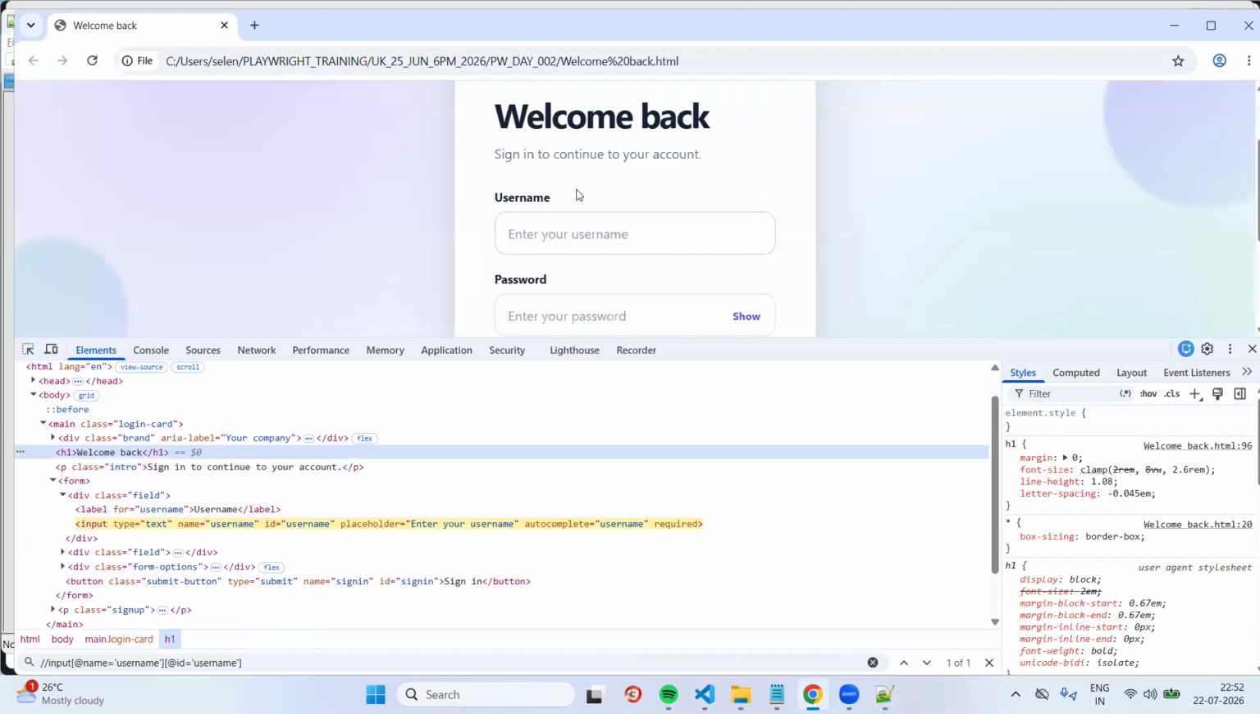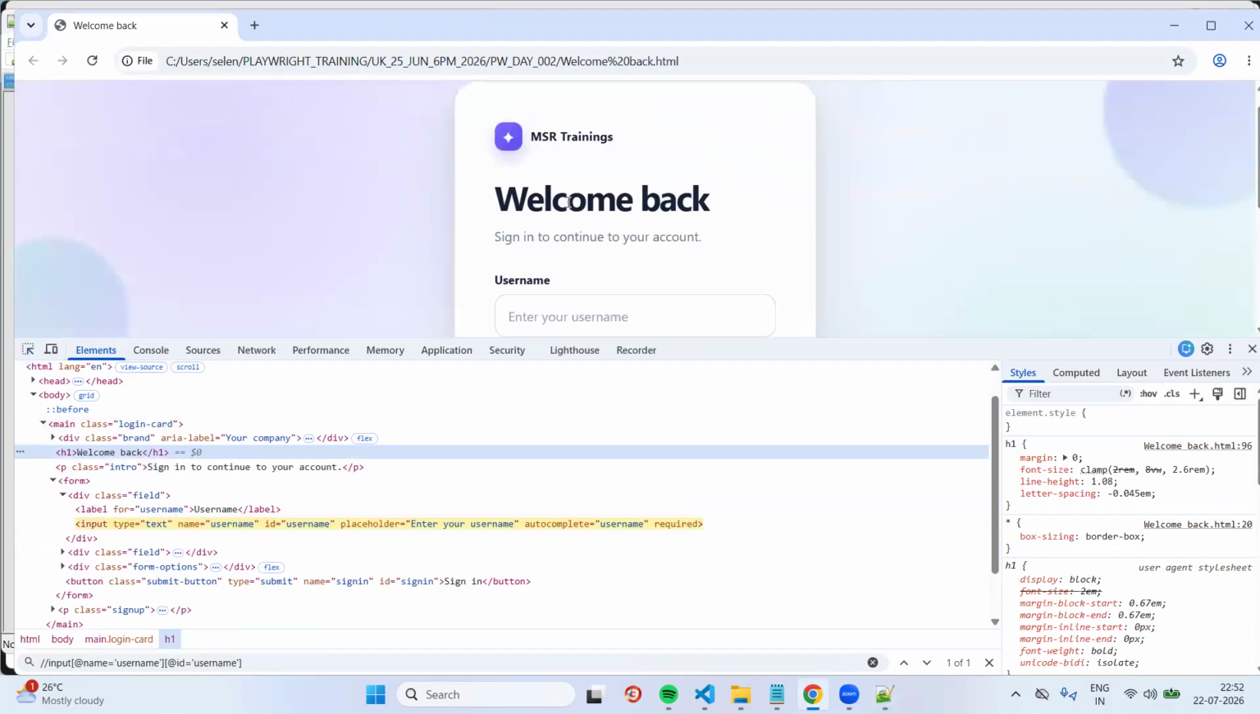Now here we can see a web element whose text is "welcome back". I want to identify an element which has the text "welcome back". There are two ways: I can match with the exact text, or I can try to identify an element which contains particular text. Let us try both ways.